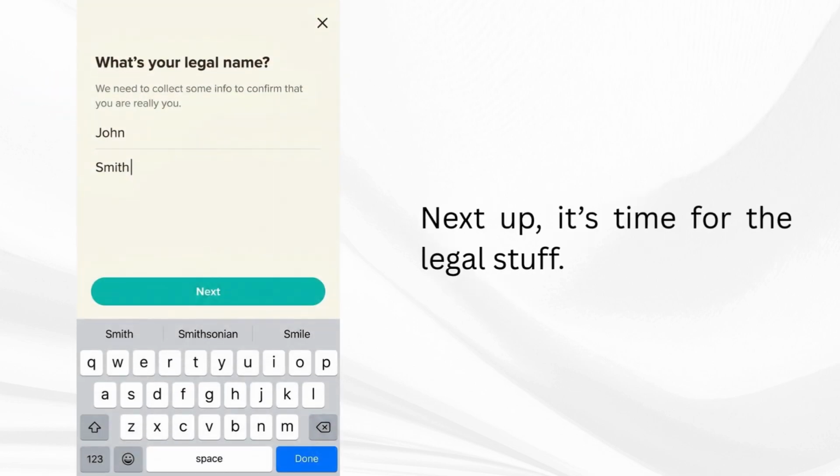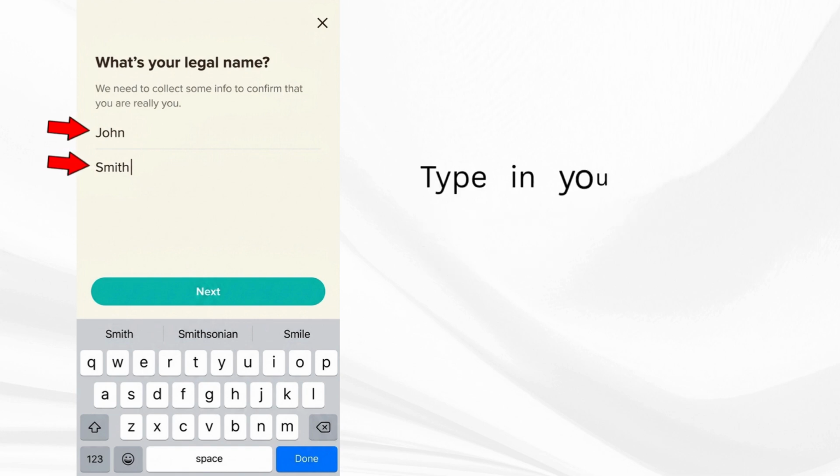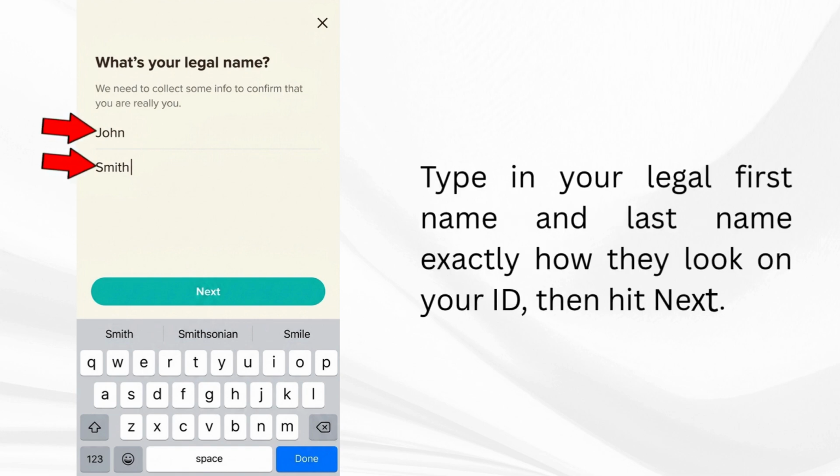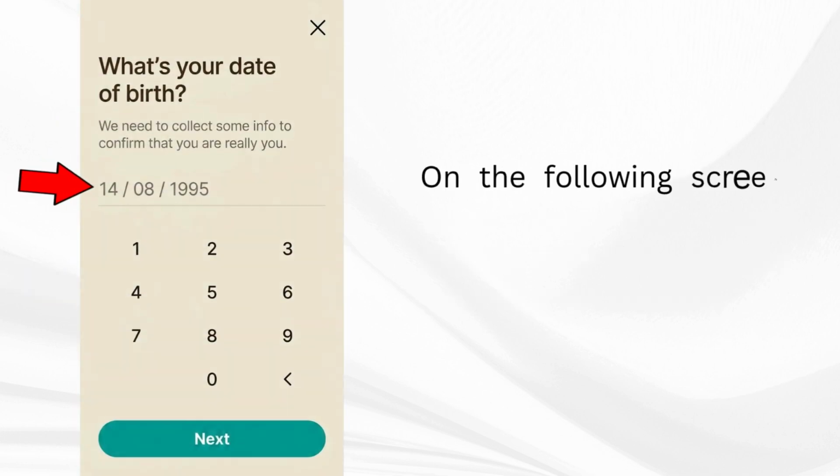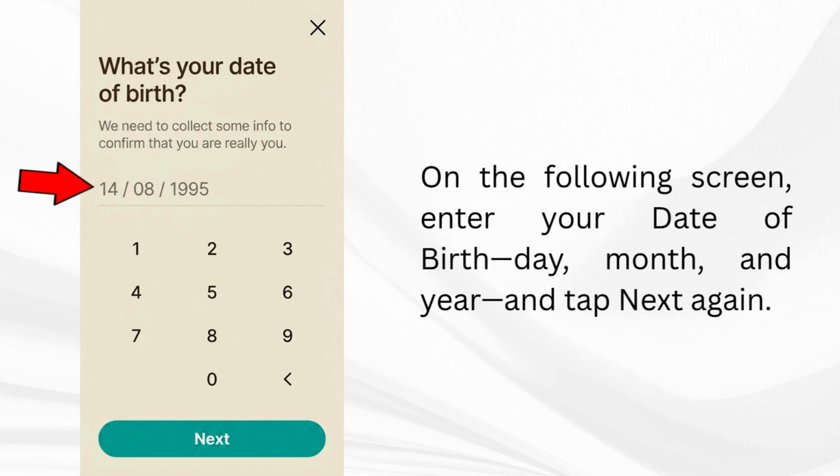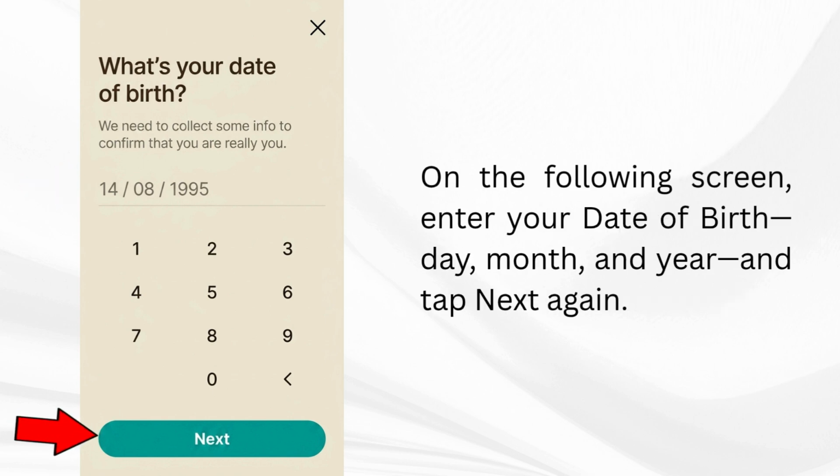Next up, it's time for the legal stuff. Type in your legal first name and last name exactly how they look on your ID. Then hit Next. On the following screen, enter your date of birth, day, month, and year, and tap Next again.